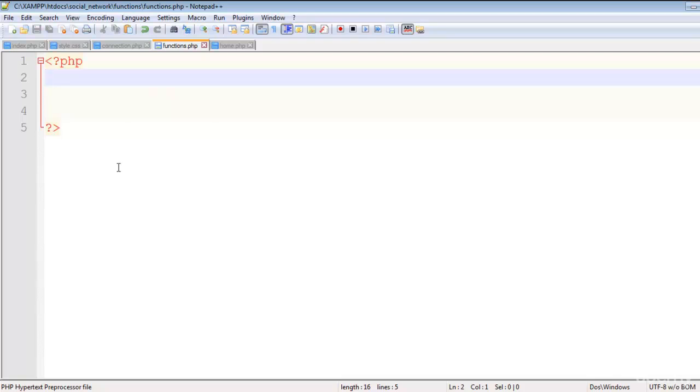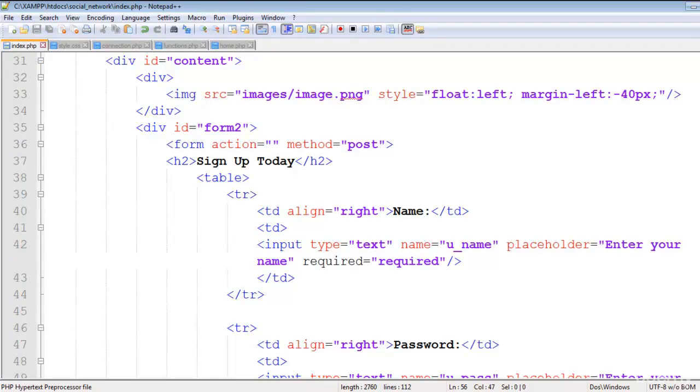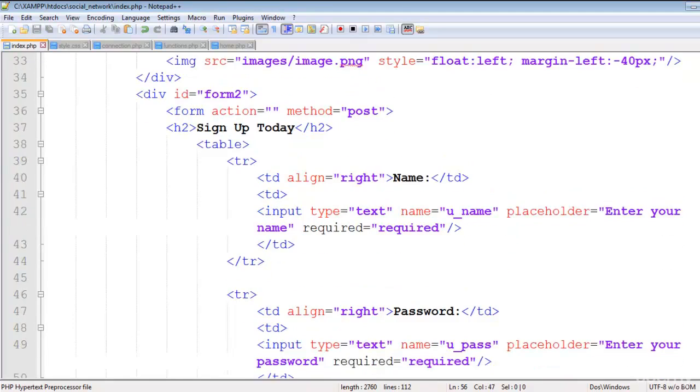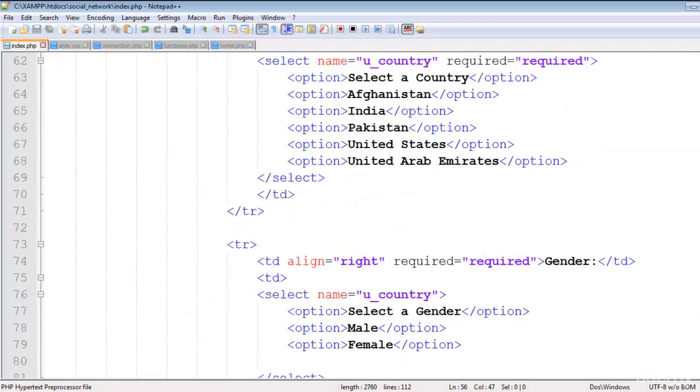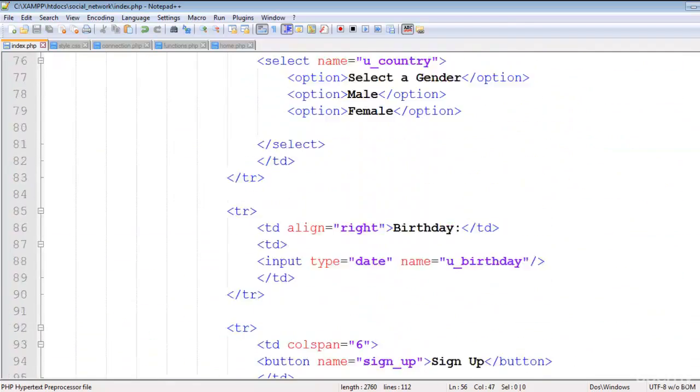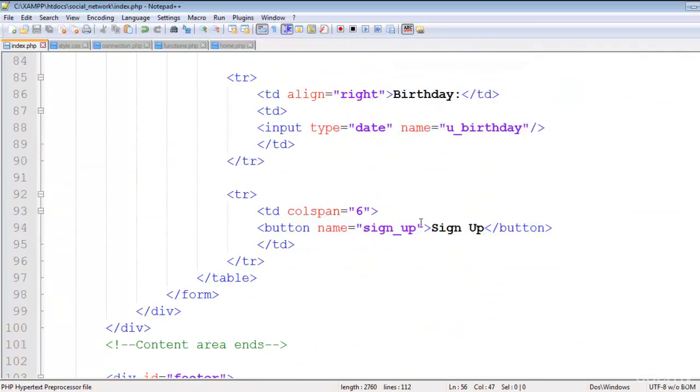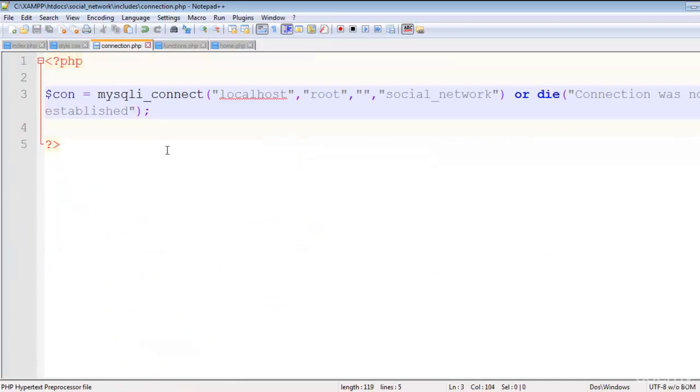So now the first thing is to create a function here, and we are getting the data from index.php, from this form. This form has no action and the method is post. All the other inputs you can see here. The button name here is important: the button name is sign up. And we have already established a connection as well.